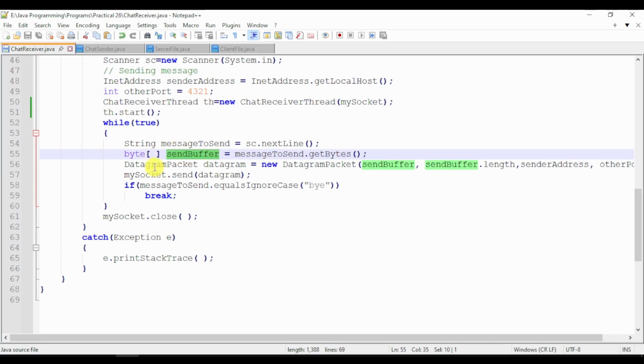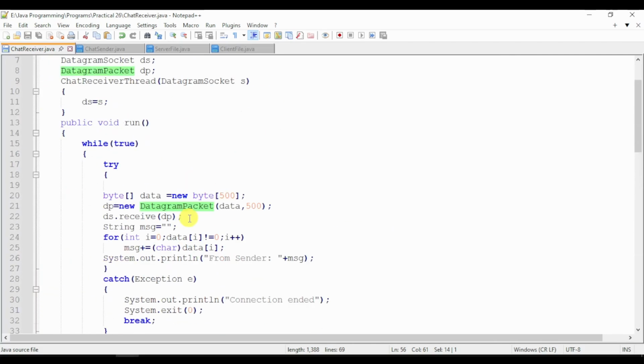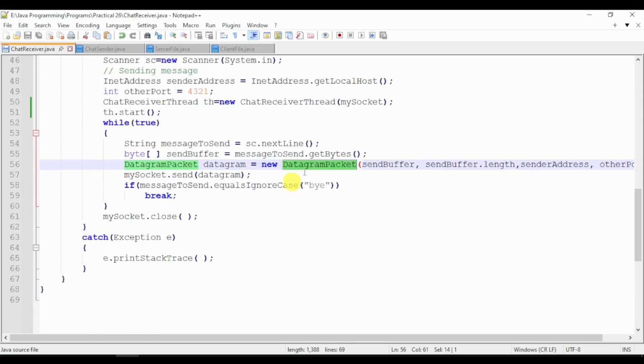Next, I am creating the object of DatagramPacket. As we have to send the data using packets, for that purpose we have to create a DatagramPacket object as datagram is equal to new DatagramPacket. Now I am sending the data. While sending the data you have to specify 4 parameters. While receiving the data we have used only 2 parameters, that is data and the size of the array. But this time while sending the data we have to specify 4 parameters.